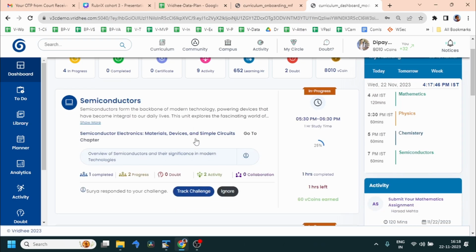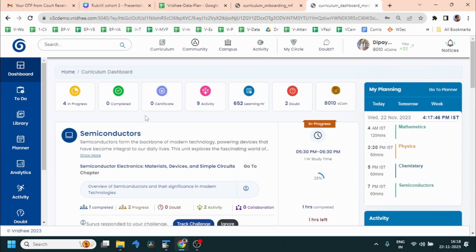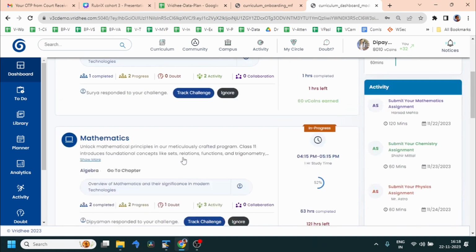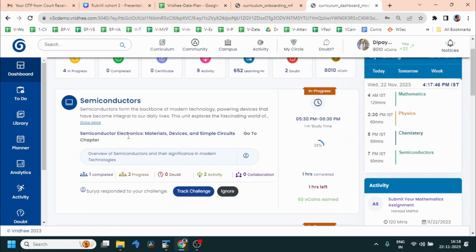In the curriculum dashboard, he can see his progress, completed courses, any certification, total learning hours completed, or any Vridhee coins that the user has earned. So in this curriculum, he is currently in this particular chapter. If there is any message from the mentor, that is displayed.